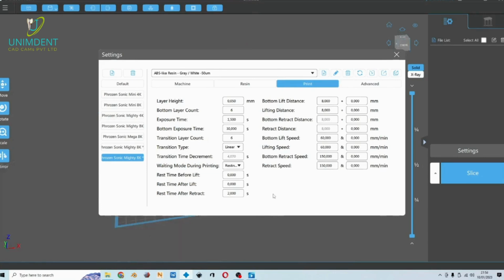Now let us have a look at the print settings. So this is the layer height. This is the z-axis resolution, or the thickness of the layer that you want. The smaller the number, the better your print details. And the bottom layer count is how many bottom layers you want for the bottom exposure time.